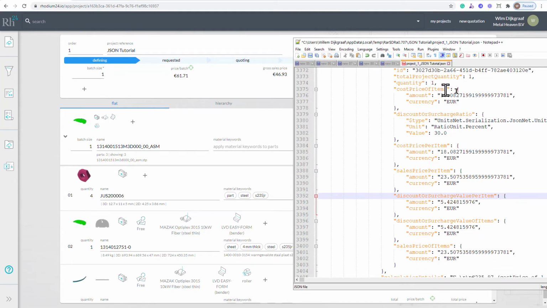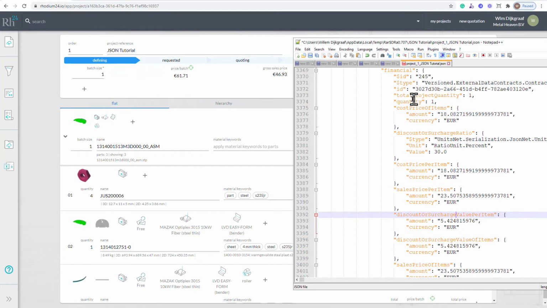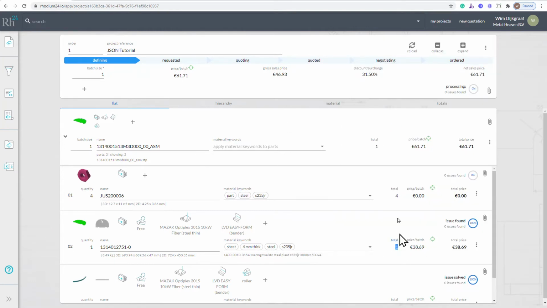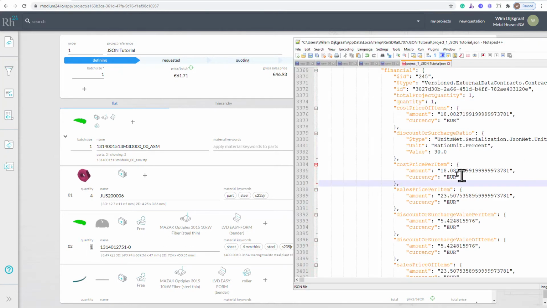So what do we see here? We see a total project quantity of 1 and we see a quantity of 1. That is the one that you see here. So this is the total project quantity and this is the quantity of the item itself. So that's the difference between total project quantity and quantity. Then items, you see here sometimes item and items. Items relates to the total project quantity and item refers to one item.